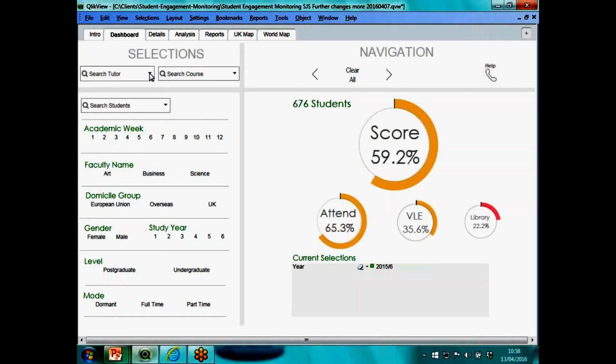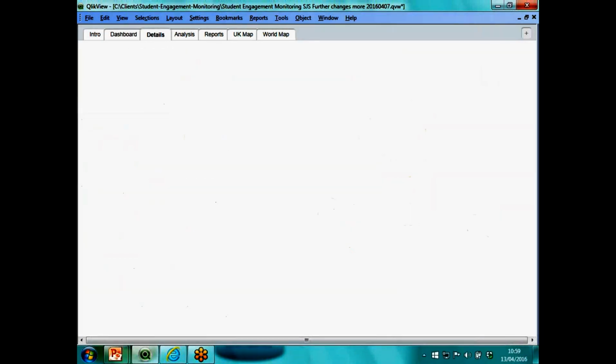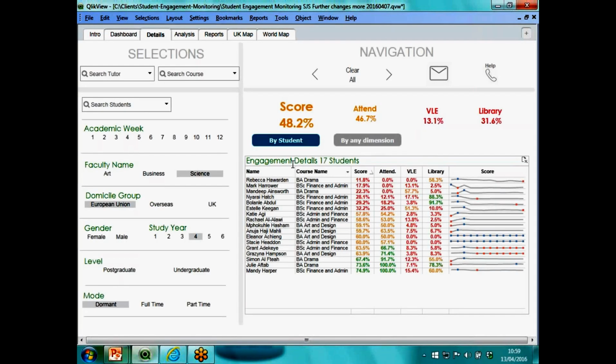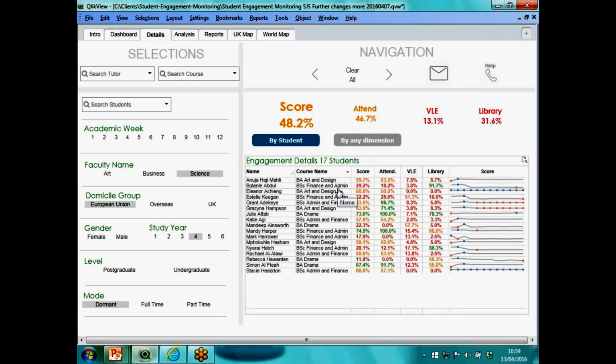I can also choose a tutor. And if I choose Cyril Knowles, I can see that he has 17 students that he is responsible for, and that is the average score. If I wanted to see who those students are, I click on the Details tab, and I can see those 17 students and their particular scores. This happens to be just the first semester, over the first 12 weeks of the term.